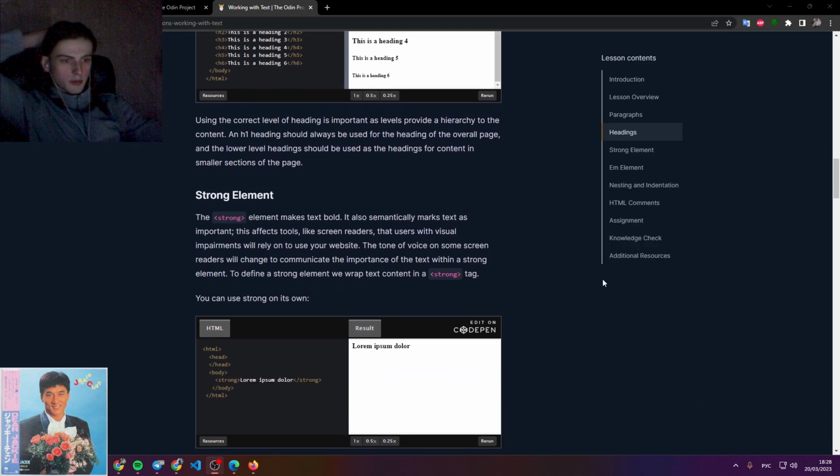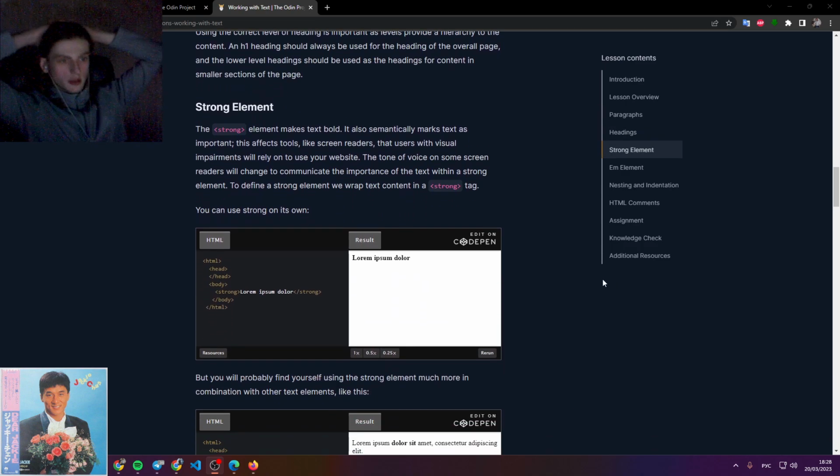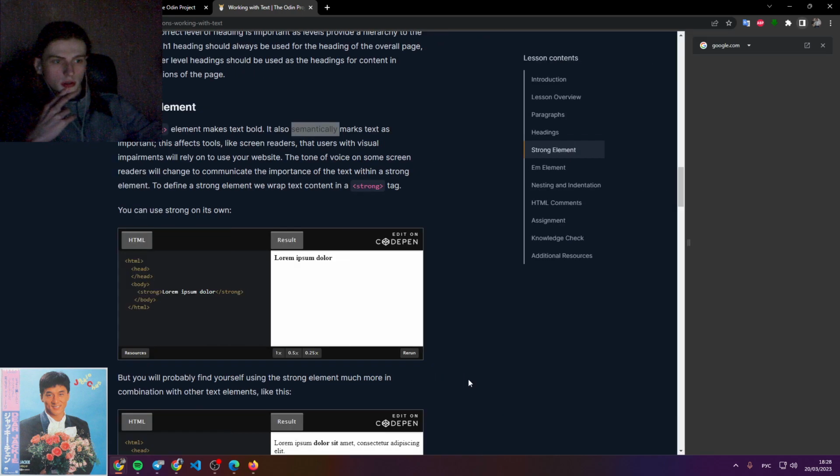The strong element makes the text bold. It also semantically marks text as important. Семантически. Что это значит вообще семантически?